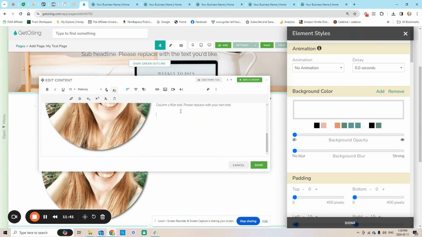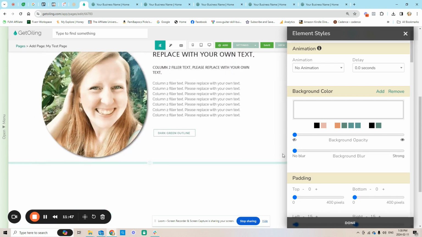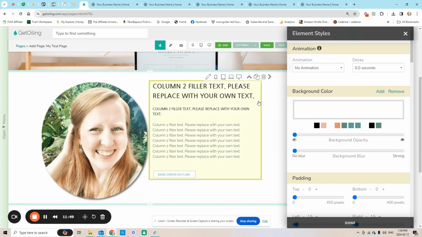And then maybe I want a button here. So I'm going to go again to more rich and insert a button. All right. So now what if I want a pop-up on this page? I'm going to hit save and we're going to add a pop-up.